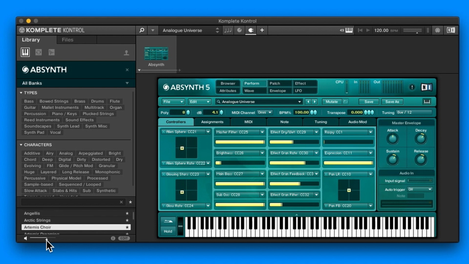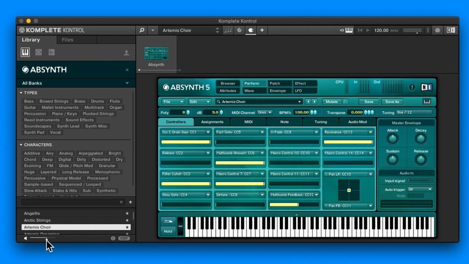There's another feature. It's called Artemis Choir, and I used this in the track, and it helps if I load it. Right, here we go. This is Artemis Choir.